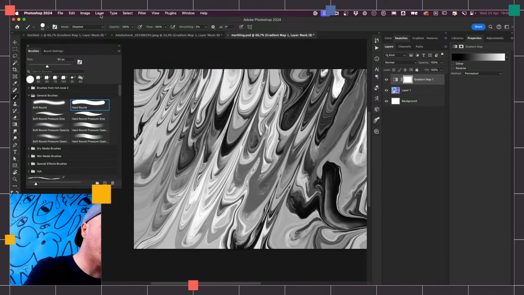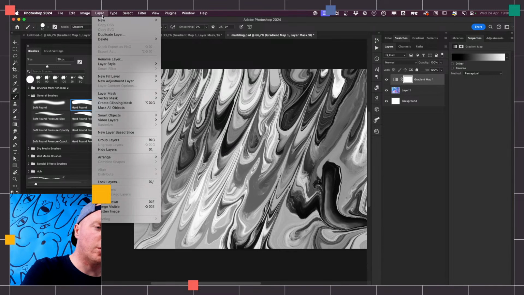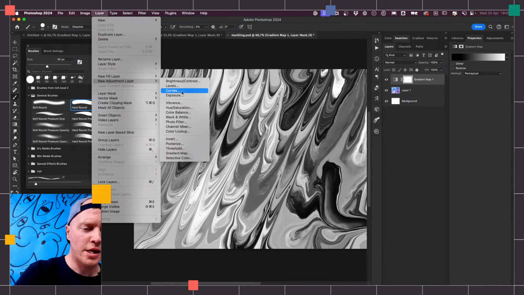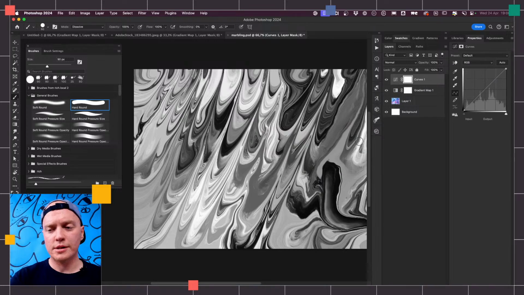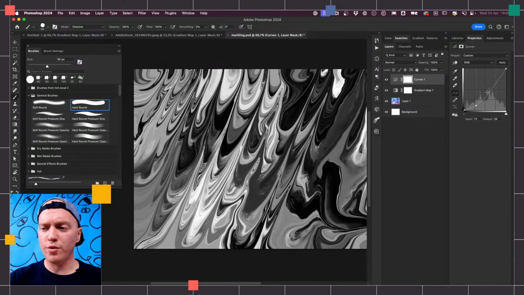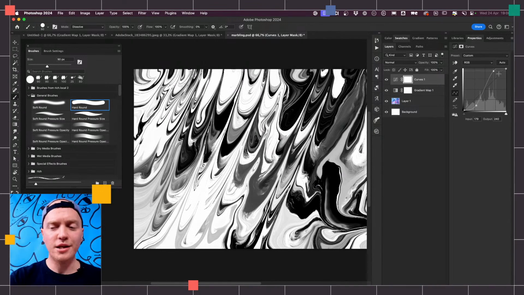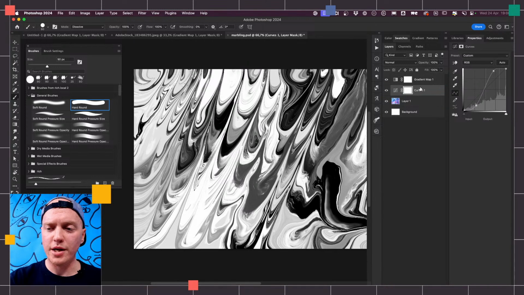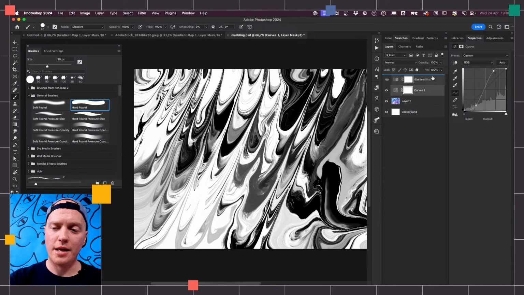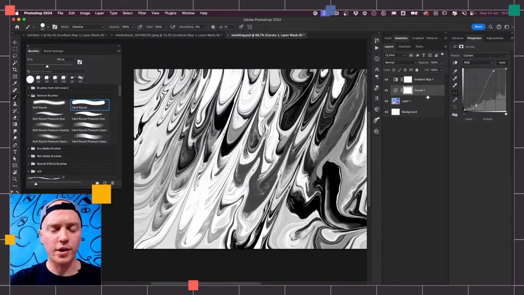And one of the things that you can do here is, I'll add a new adjustment layer and go for curves. And here, you can start playing around with the curves and it changes how the gradient map works. And depending on what side of the gradient map you put it, man, it begins to change things.